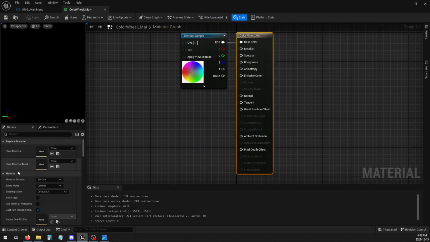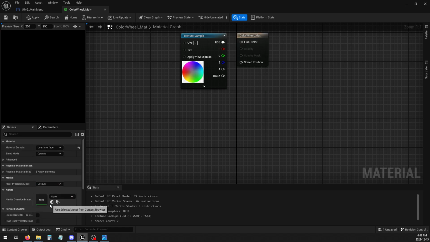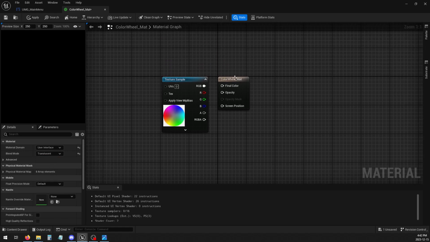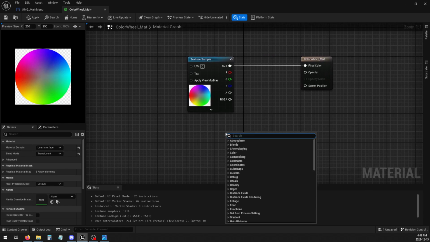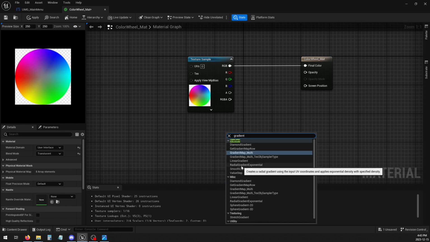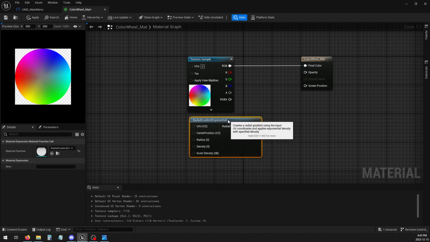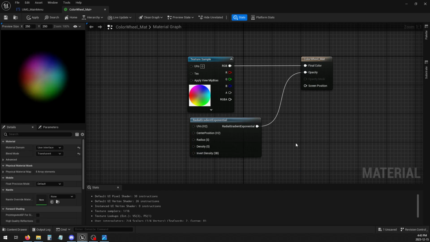Set here in the output the material domain to be user interface. Set the blend mode to translucent. You could be using masked instead of translucent, but because UI doesn't have anti-aliasing, you are going to end up with pixelated edges, and it just looks bad. So I like to use opacity instead and create my own masks using a gradient. In this case, the radial gradient exponential is going to be our gradient of choice.